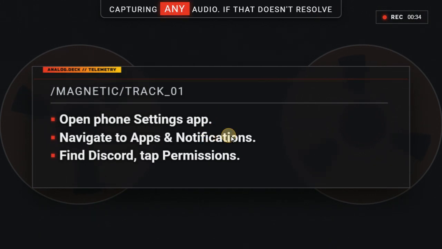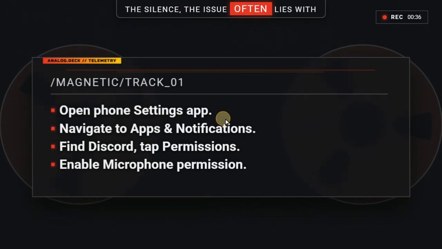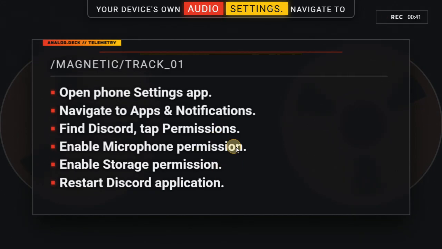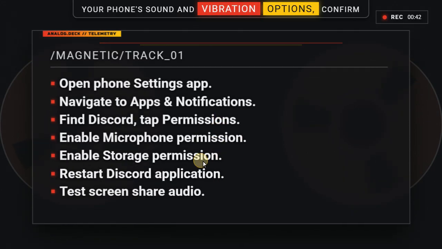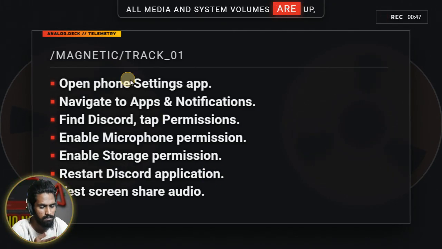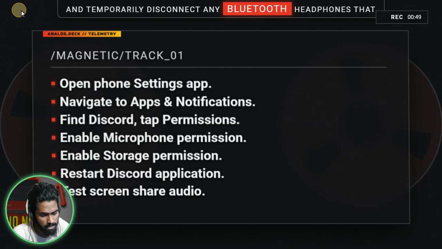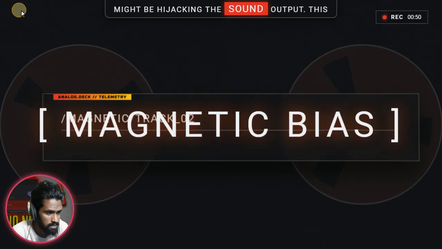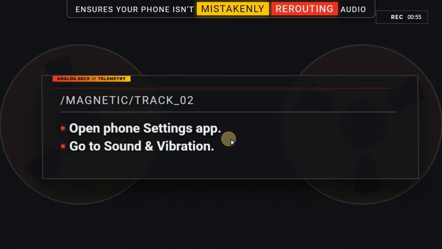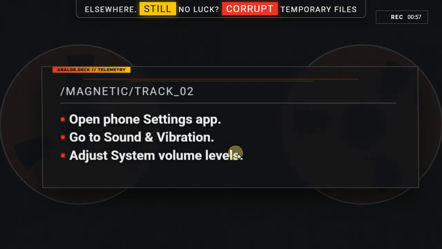If that doesn't resolve the silence, the issue often lies with your device's own audio settings. Navigate to your phone's sound and vibration options, confirm all media and system volumes are up, and temporarily disconnect any Bluetooth headphones that might be hijacking the sound output. This ensures your phone isn't mistakenly rerouting audio elsewhere.